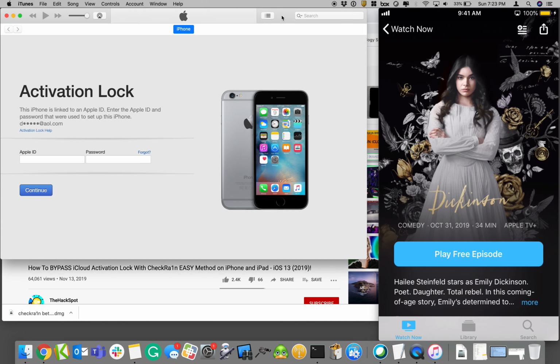But since my Mac is talking to the Apple servers, it pops up and says, oh, this device is still locked. So just something you guys have to figure out and be careful about. All right, other than that, that's all I have.